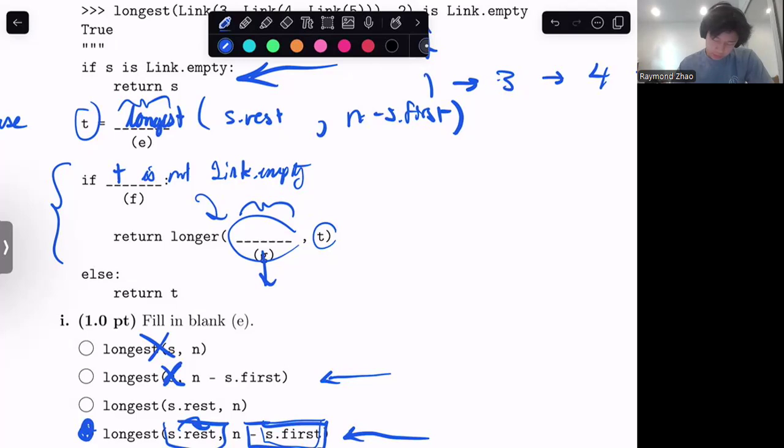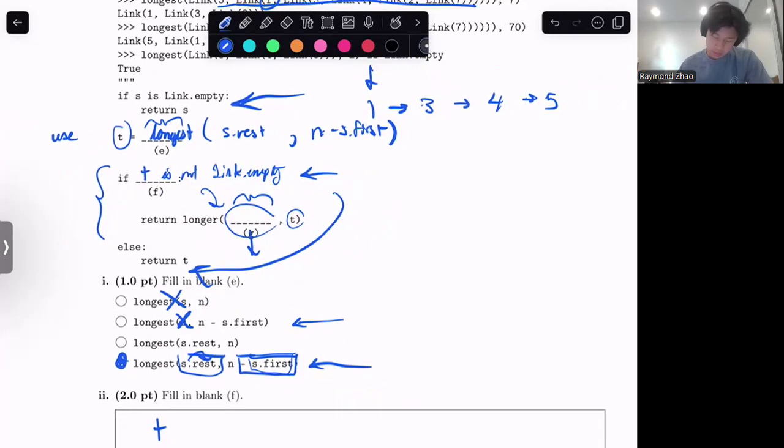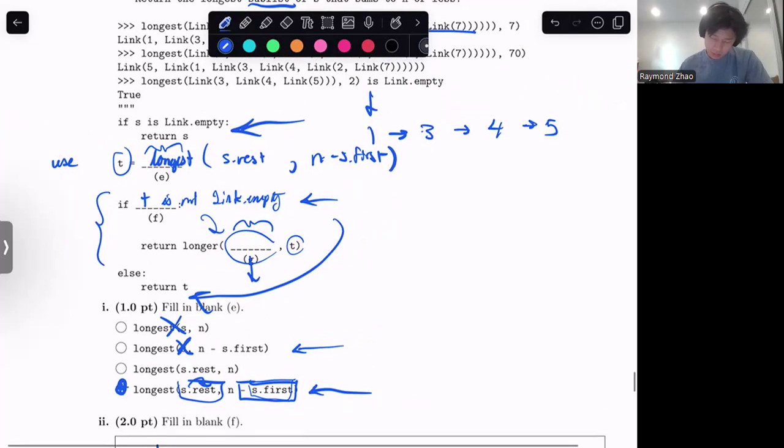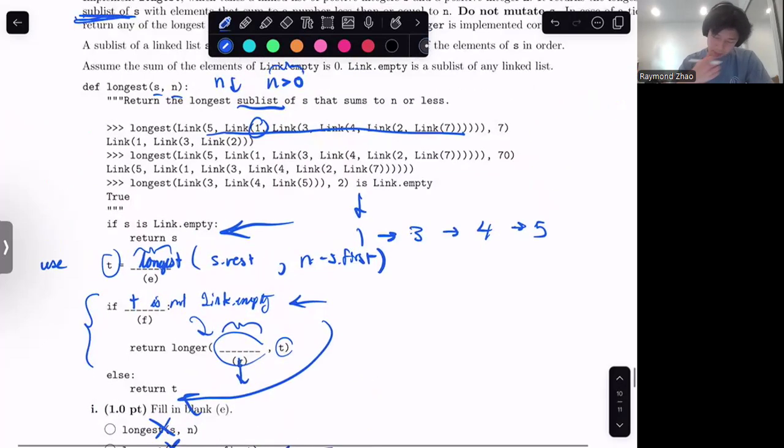So let's also think about if this were not the case, then I would instantly return t. What would allow me to instantly return t? I guess the longest, if I choose to include a given element, must be invariably greater than if I had chosen not to include that element, right?